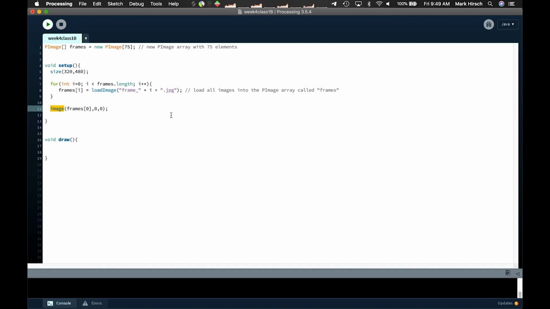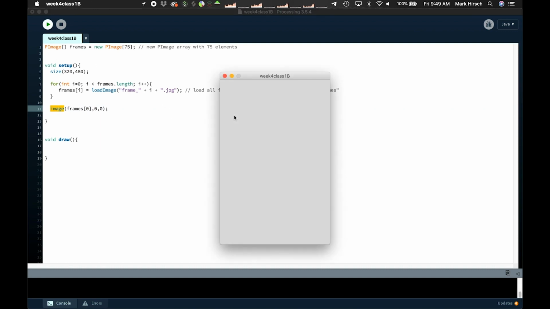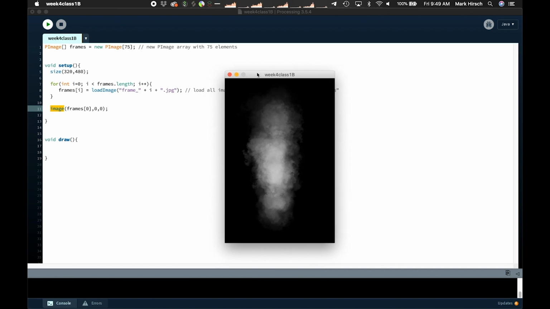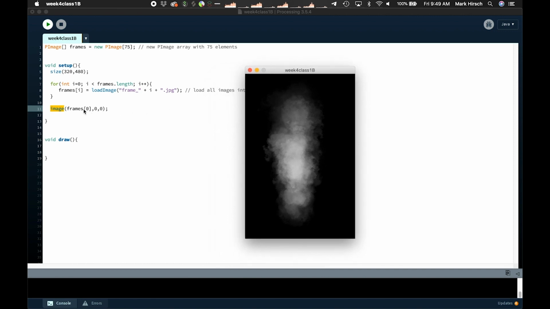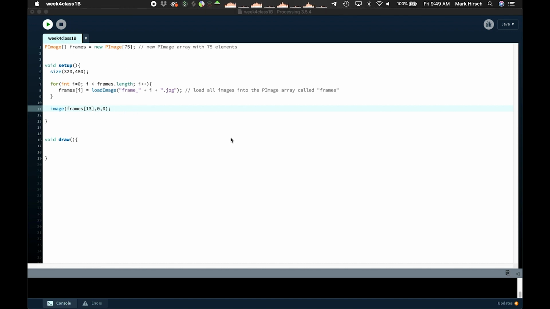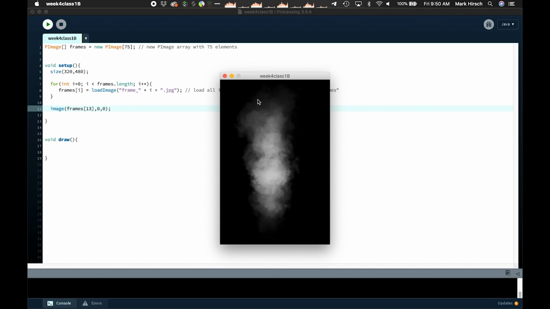So let's see what we get. And there it is. Great. So that took our very first image at index 0. Let's show, how about the 13th index, so the 14th image in our array. And there it is. Great.